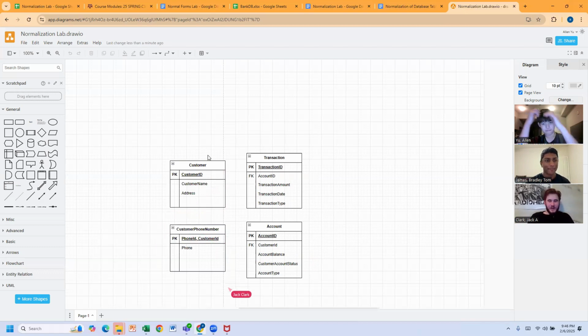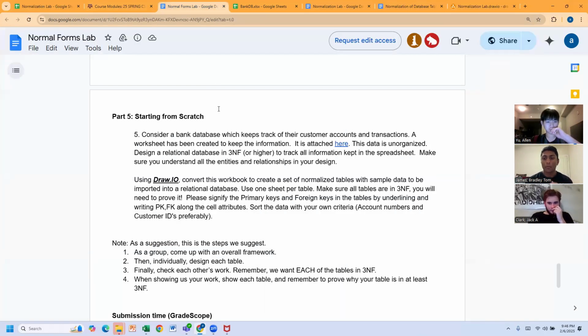Okay, well, I don't know, I think that might be good. I don't know if we have to format it. It doesn't say. Okay, we need to create a set of normalized tables with sample data to be imported into a relational database. One sheet per table.